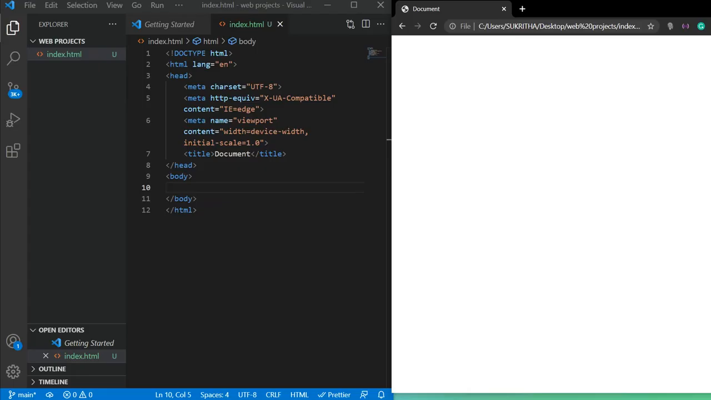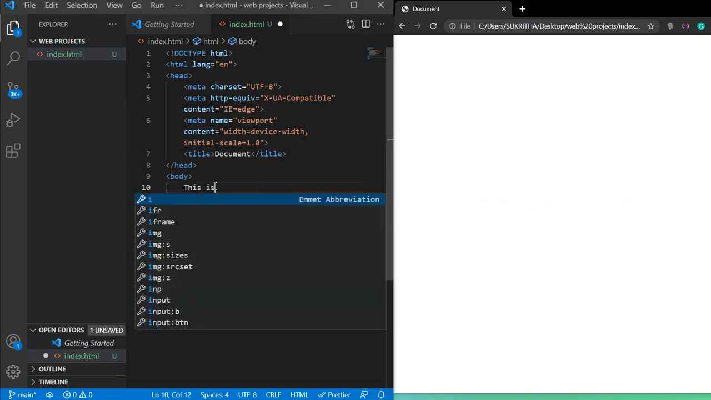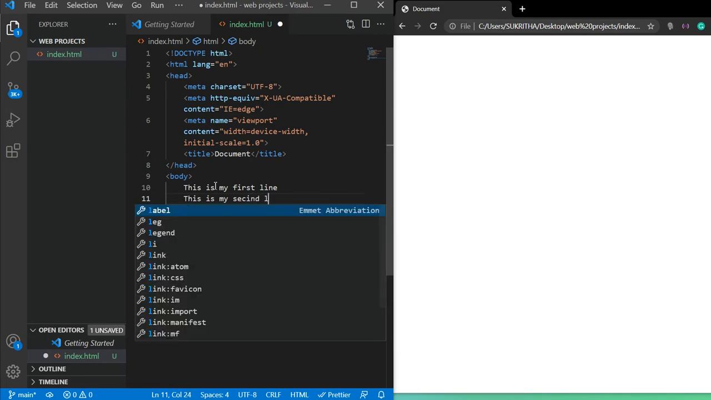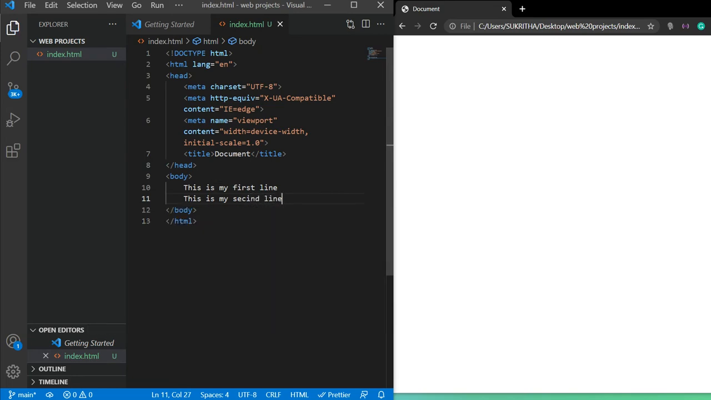So there are many ways to break lines, and one of the easiest ones and probably the one you are going to use most is a div element. So to create a clear idea, let's add two texts. This is my first line and this is my second line. Let's hit save and refresh, but both the lines came in the same line.